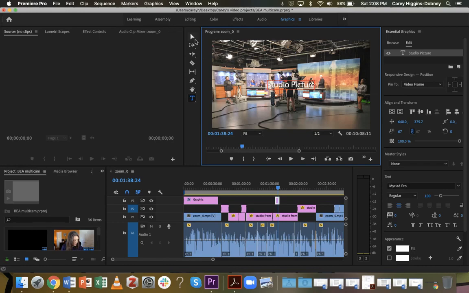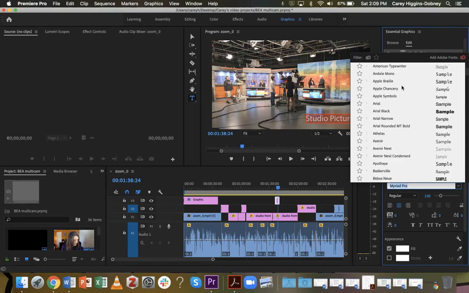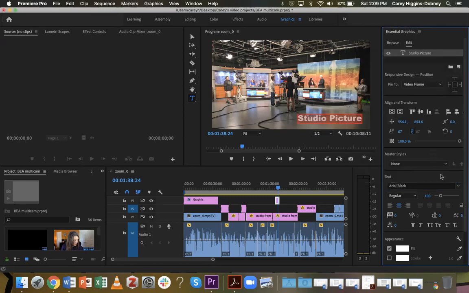This isn't where I want this, so I'm going to grab my pointer tool and move it down here. I'm going to select that text. I'm going to come down here. Let's pick a different font size. Let's see. Don't use Comic Sans. We'll use Arial Black. There we go. Sure, I can make it regular.